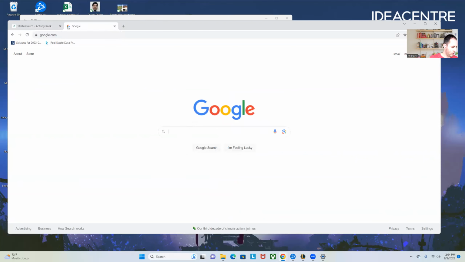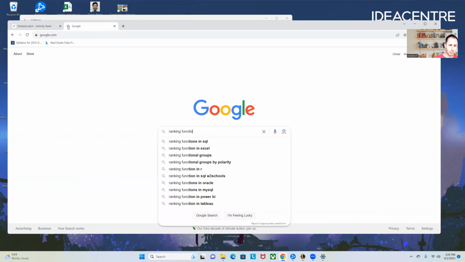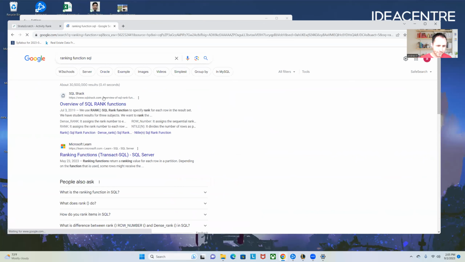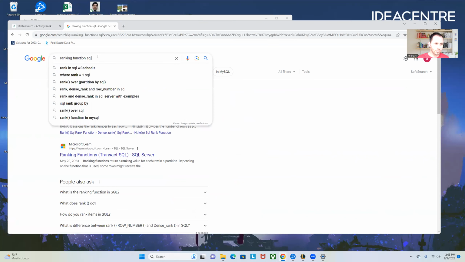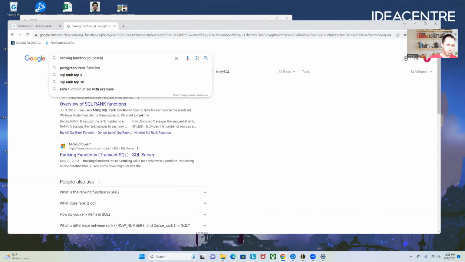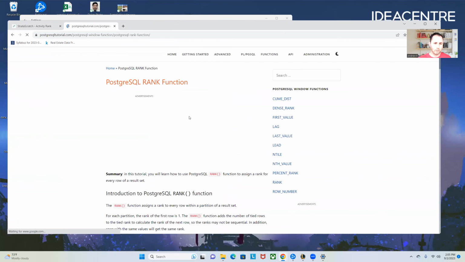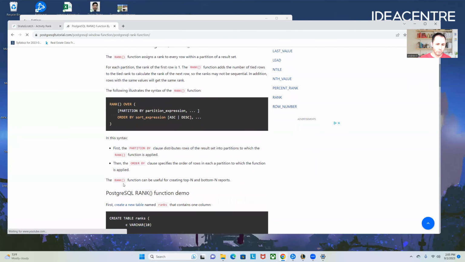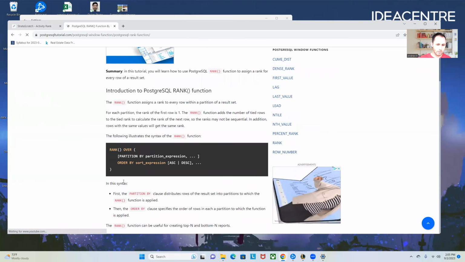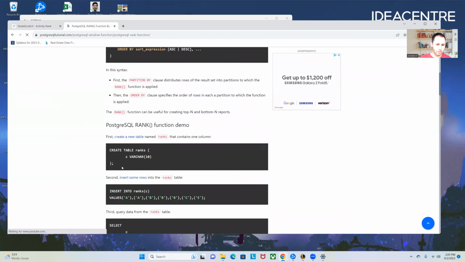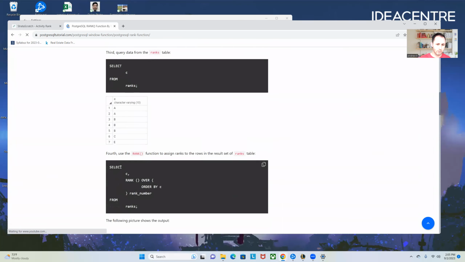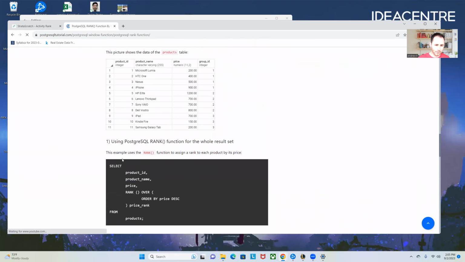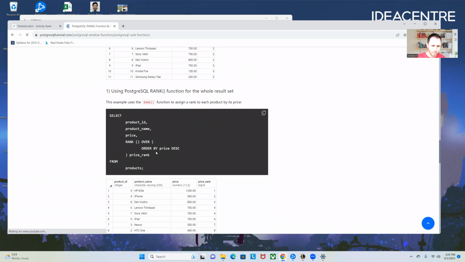Let's go to Google. I'm just going to search ranking function. This is a little embarrassing, but ranking functions Postgres, rank function. Okay, so rank over partition by. All right. That's it. Okay, this is how it looks like.